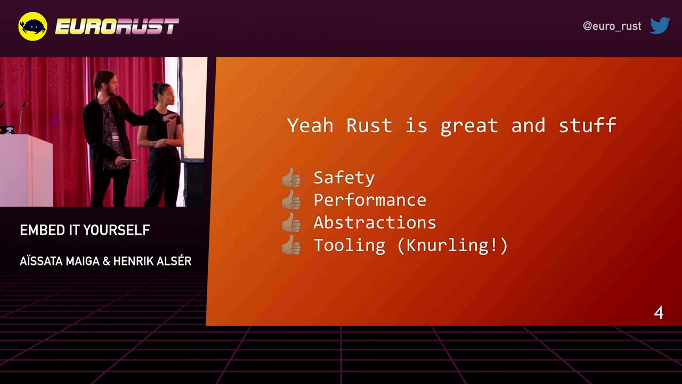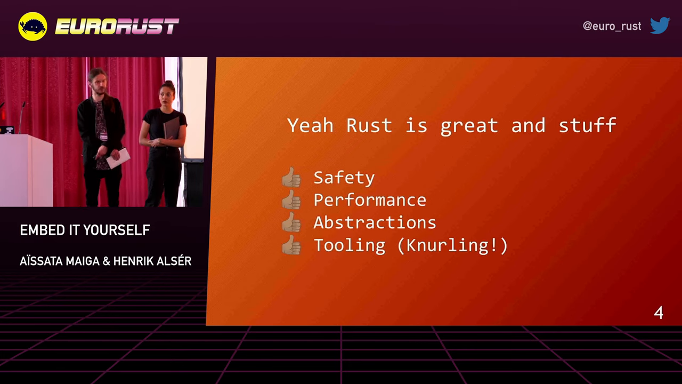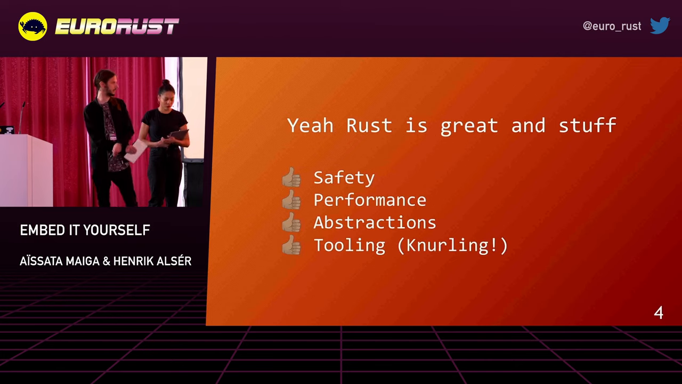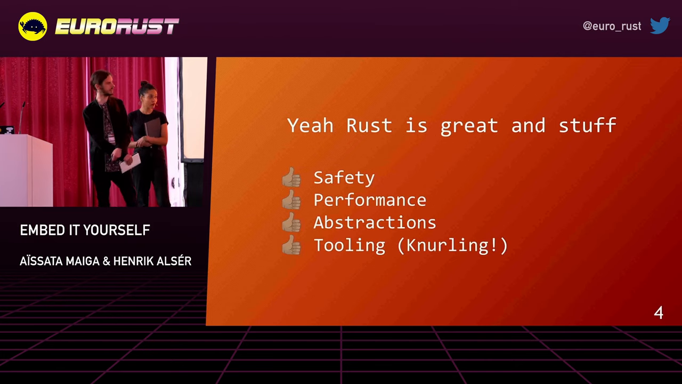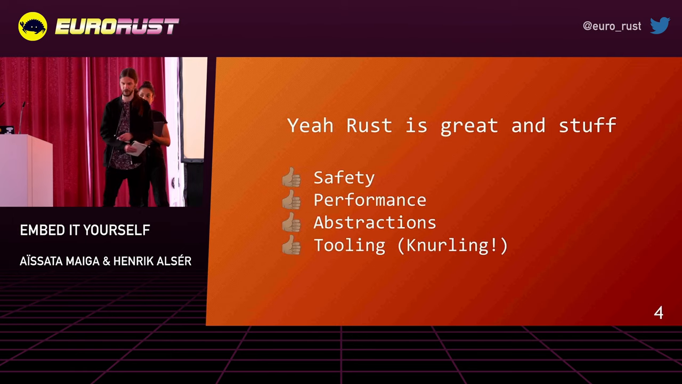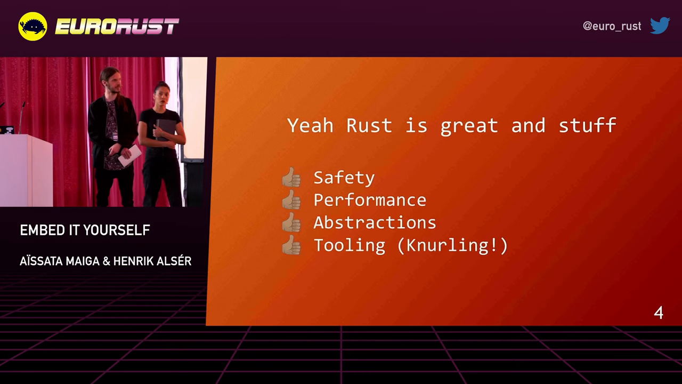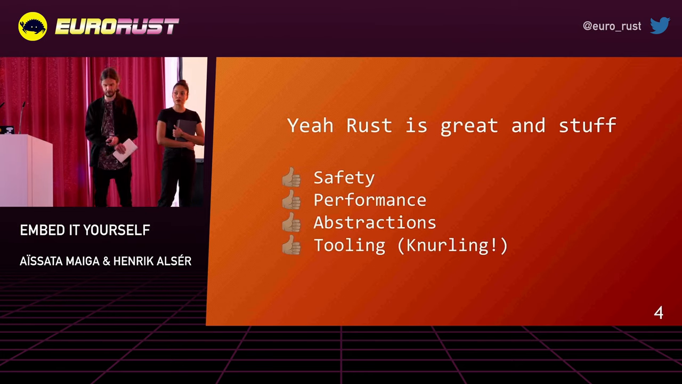The coolest part about Rust is also the tooling that we have available for embedded. One honorable mention is the Knurling project. It is an open source tooling project for embedded systems that provides, for example, a really great app template that you can use as a starting point to get started really fast on your project. We also have defmt logging and probe-rs, etc. And we can also utilize the rest of the Rust ecosystem and use this in our embedded systems as well.